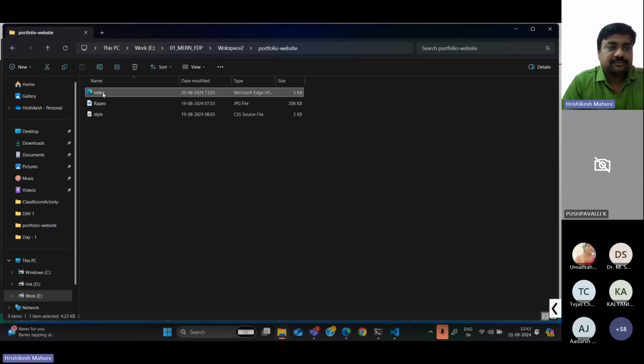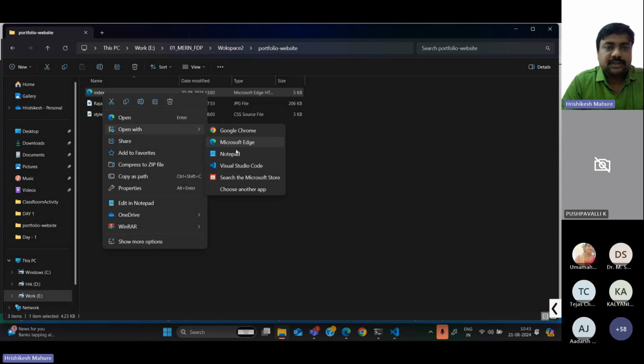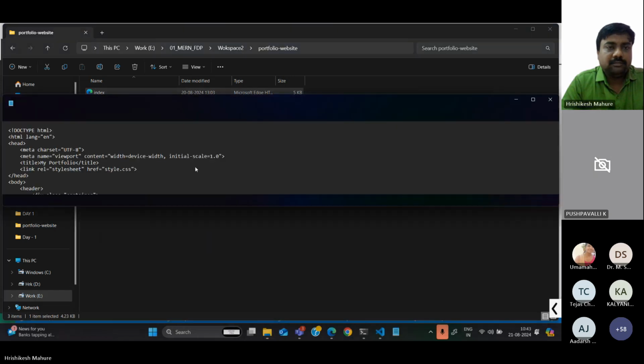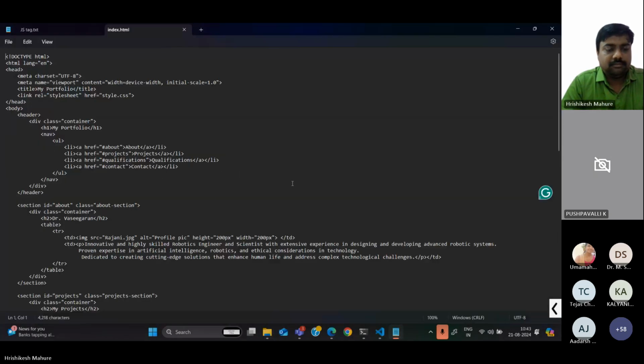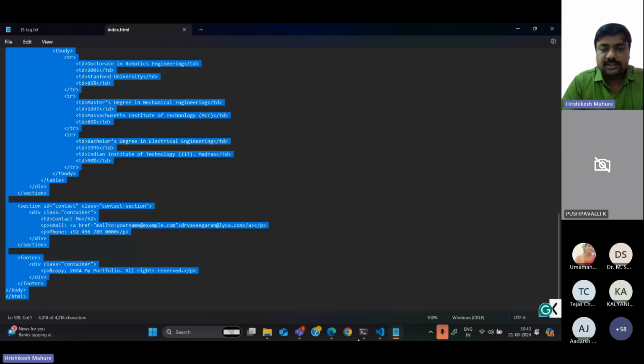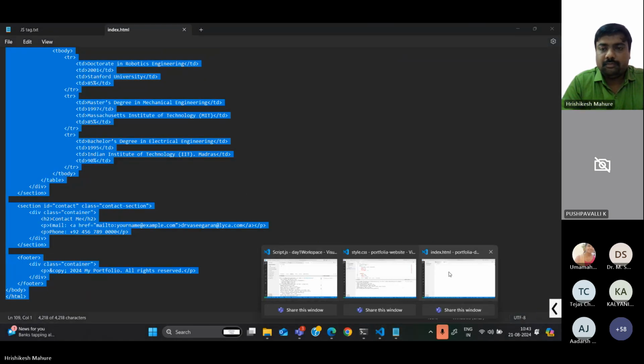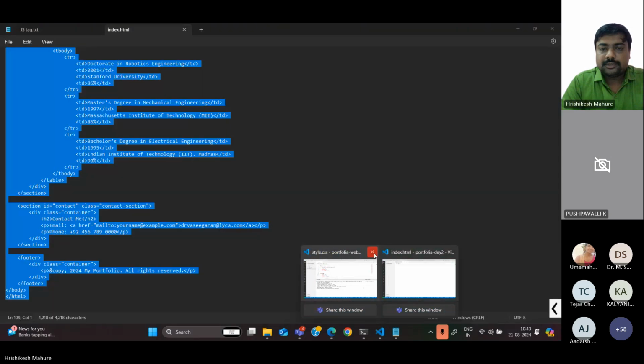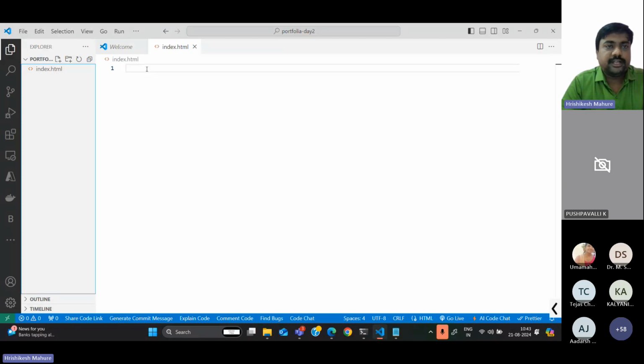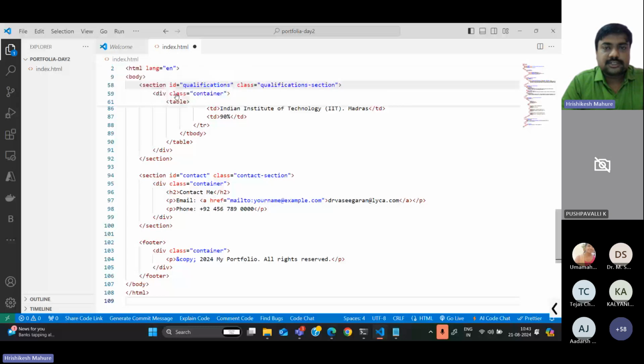So now I'm taking this code, Control A, C. Now in VS Code, I'm closing all the old files and now Control S. So now here we get the index.html file. Then I'm copy pasting the code.